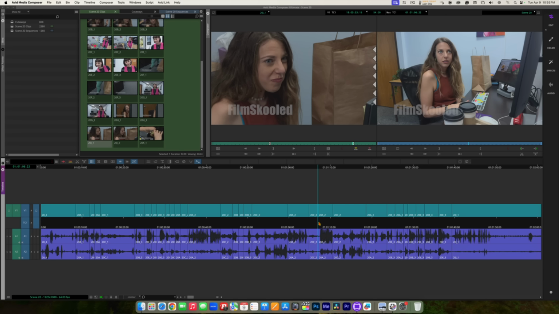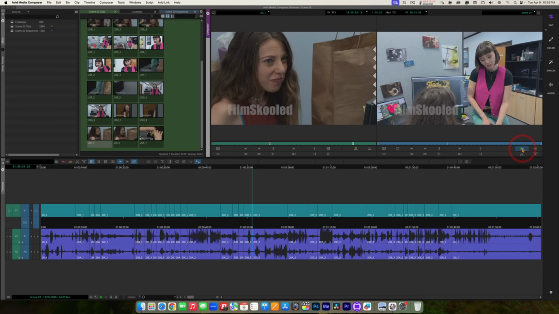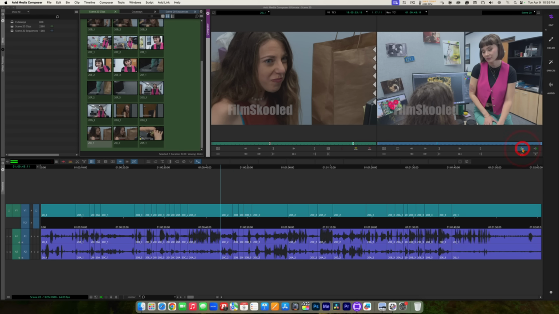So we can do that a couple different ways. First of all, over here we have go to previous event and go to next event buttons in the bottom right corner of my record monitor. And I can click on those to jump my playhead from edit point to edit point in my timeline.